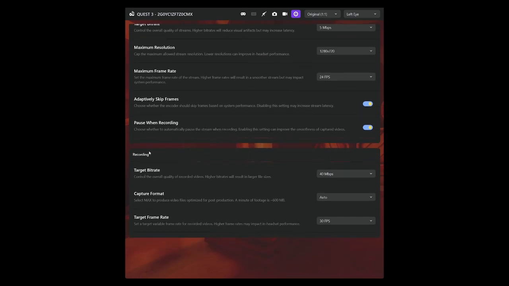But then the recording down here, this is what is important. So the target bitrate, you're going to want at maybe 40 megabits per second. I haven't really tried 20 or above 40. 40 is actually pretty hard to get long recordings with and not run out of space on your headset if you have multiple games installed on there. So you could try 20 megabits per second if that quality works for you. If you don't have too much stuttering or audio issues or anything like that, then yeah, keep it at 20. Otherwise, 40 should be good. I've had some good success with 40.